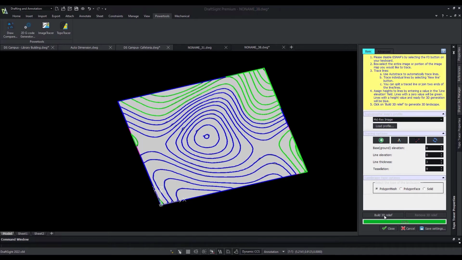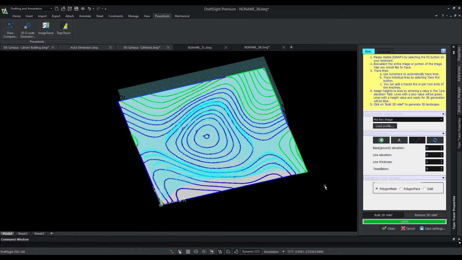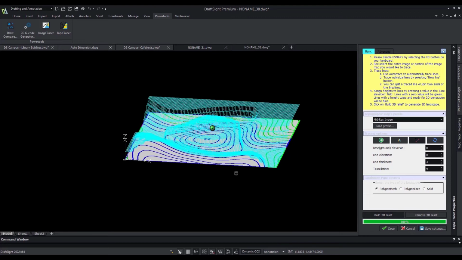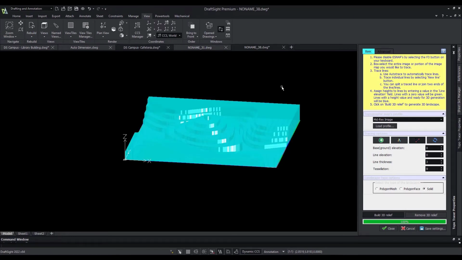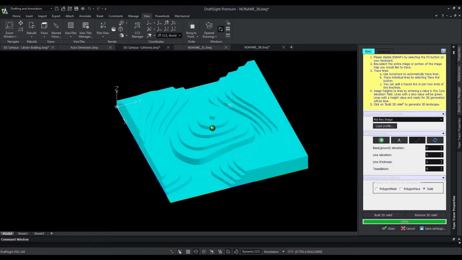Now when finished tracing all lines and assigning elevations, you can generate polygon mesh, face or solid 3D landscape reliefs.